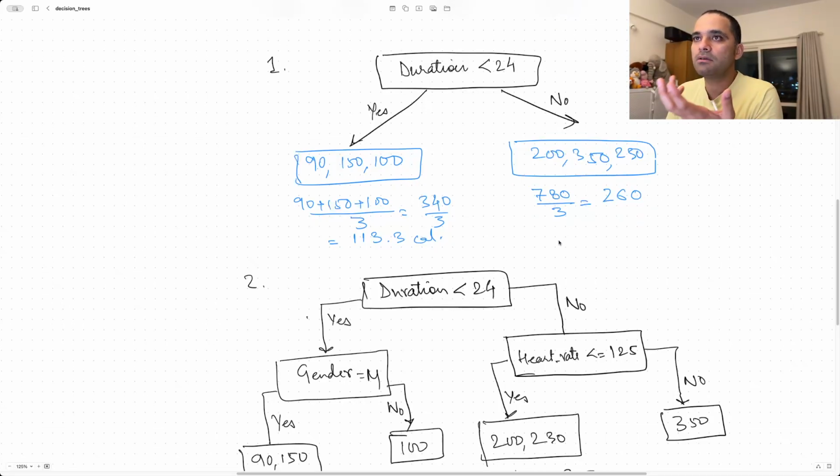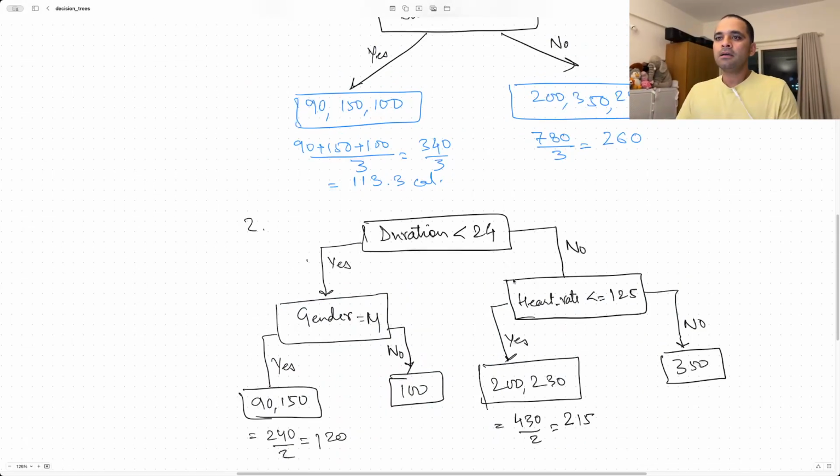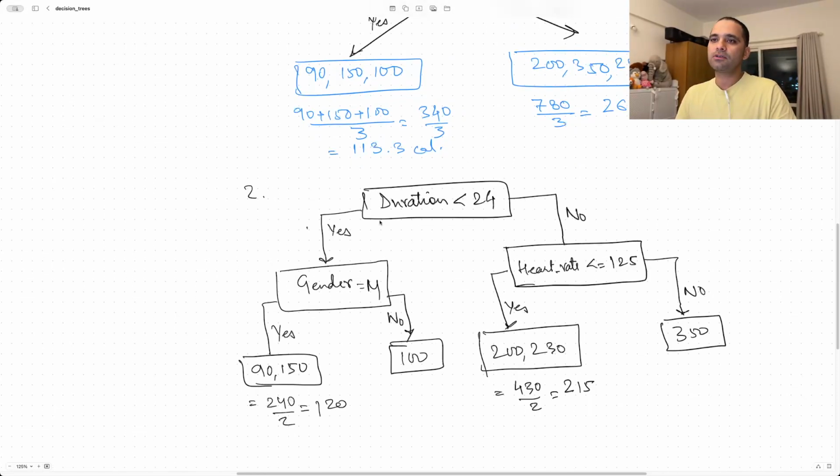This is one of the most naive or basic examples which you can form out of this data set. Another tree I try to make is: we take a decision first, duration is less than 24. Amongst those workout data samples with duration less than 24, we say that if gender is male is a decision making point for us. If yes, then we have two such data samples, 90 and 150 calories, and we take an average of these to do the prediction at this point.